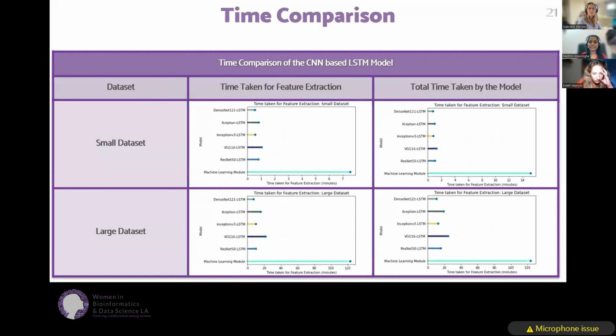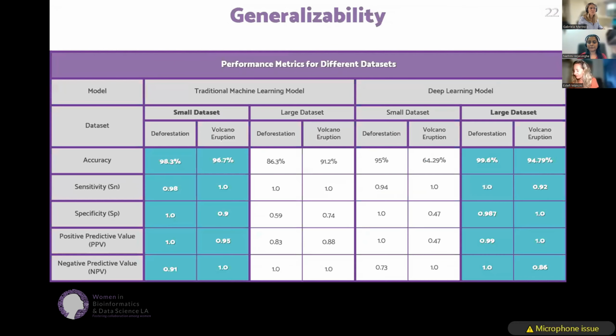When we compare the time taken for feature extraction using both the machine learning and deep learning models, we observe that the CNN-based deep learning models took much less time to extract features compared to the machine learning model for both datasets.